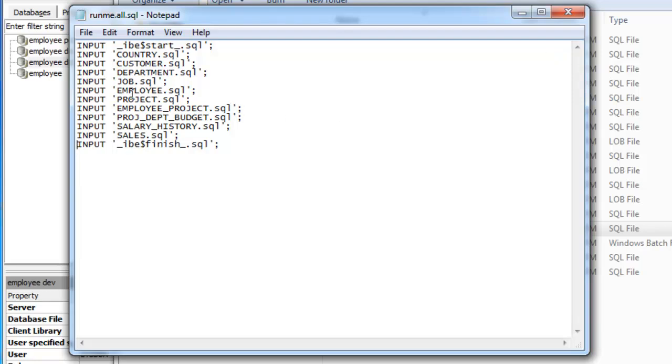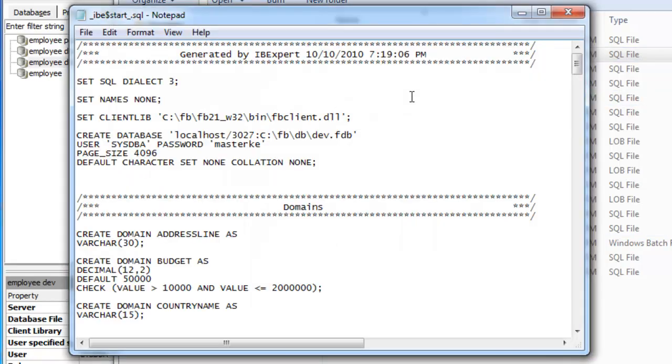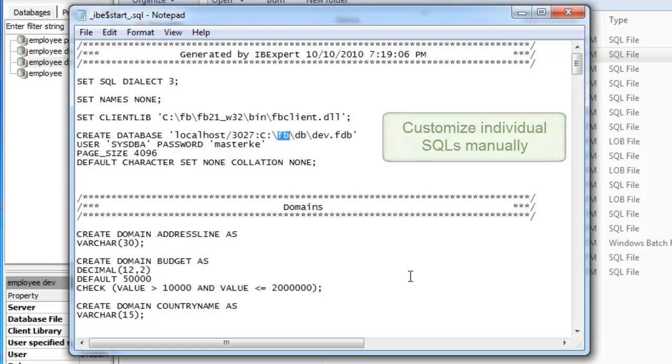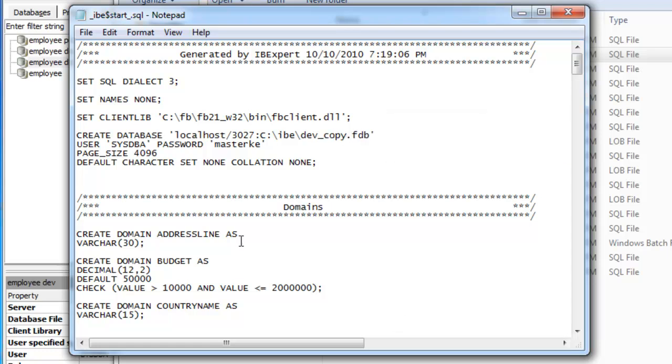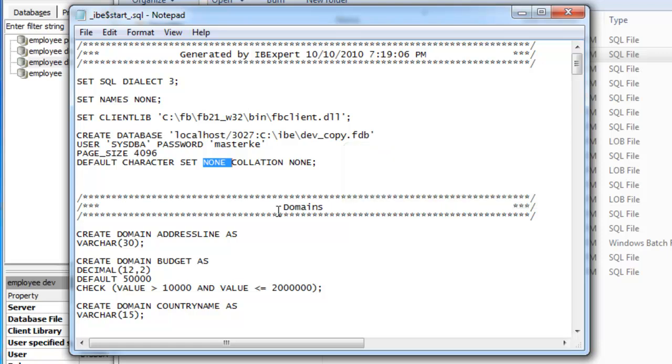So, these are the files created by IBExpert. I shall now show you a small trick. Let's say I want to create a database in a totally different directory. IBE/dev_copy.fdp. Here is the username and password. Here is the page size. And here I have the option to alter the character set for the whole database. Very useful if you did not realize the importance of character sets when originally creating your database. This method allows you to alter any character set to any other, converting all data automatically using IBExpert's scripting capabilities.